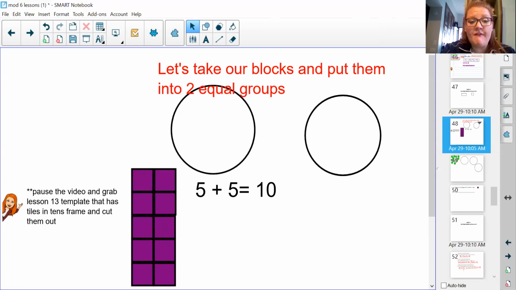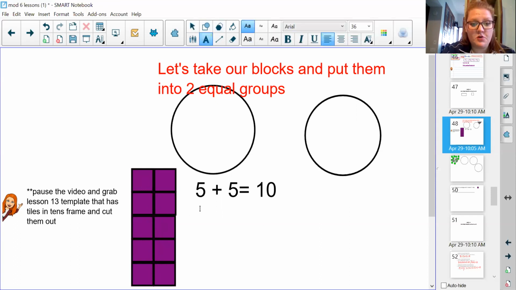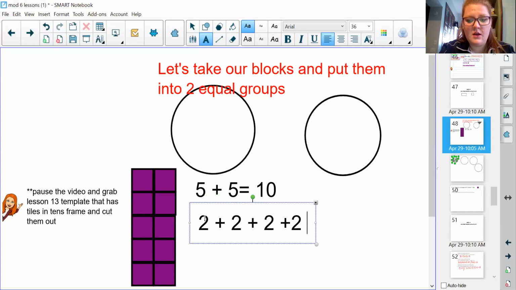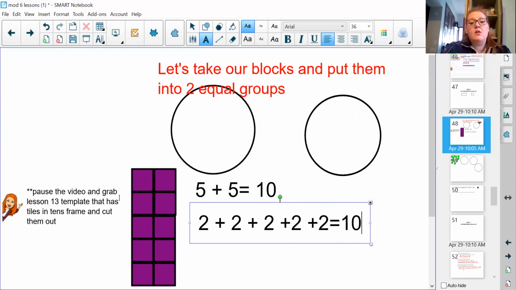What if I was looking at this array right now and I wanted to look at the rows? What would my repeated addition sentence be for the rows? So I got a row here, a row here, a row here, a row here, and a row here. How many are in each row? 2. How many rows do I have? I got 1, 2, 3, 4, 5 rows. So my sentence would say 2 plus 2 plus 2 plus 2 plus 2 equals 2, 4, 6, 8, 10. Did we get the same answer? We sure did.